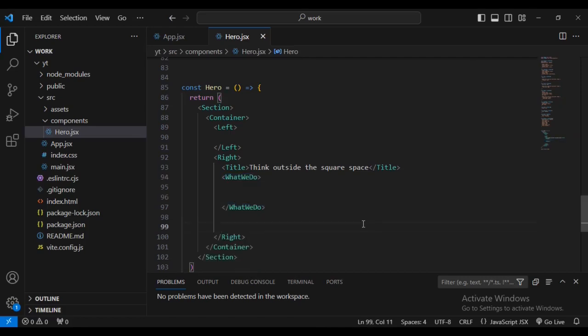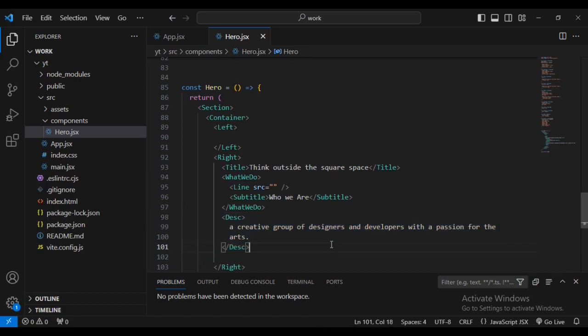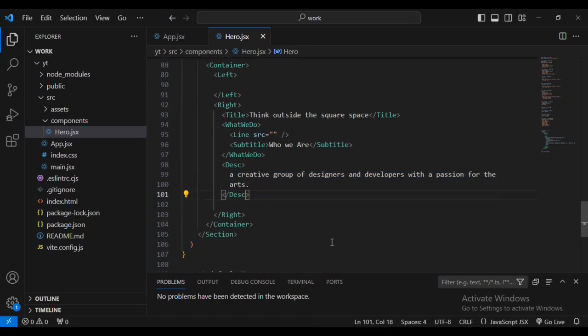Then what we do, I'm going to add a line source, then a subtitle of "Who we are", then a paragraph with "We are a design, a creative group of designers." This is just a paragraph that I'm going to add. So now I'm adding lastly a button, "See our works." So now we need to go for our style to style the components.